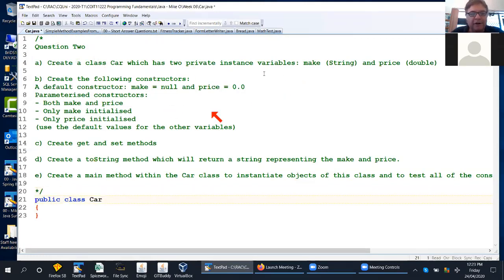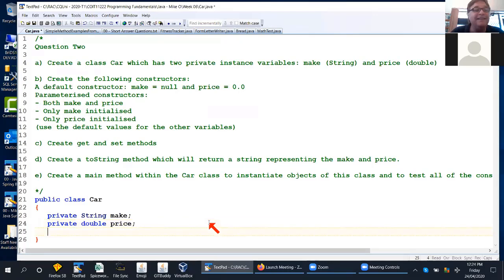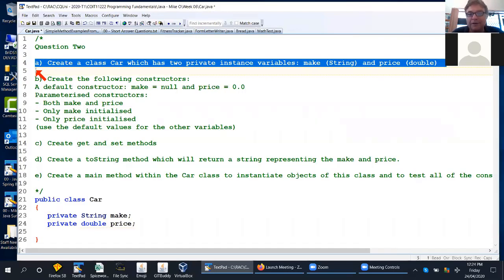So 2 private instance variables there, make and price. So let's create those. It says private instance variable. It's a good idea to keep your data private, unless there's very good reason for it to be public, and there rarely is. So private, it's a String called make, and private double price. Okay, so we've done part A. That was easy. We've created a class with 2 instance variables.